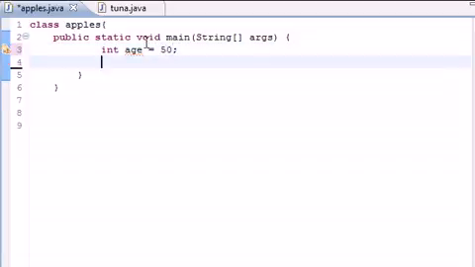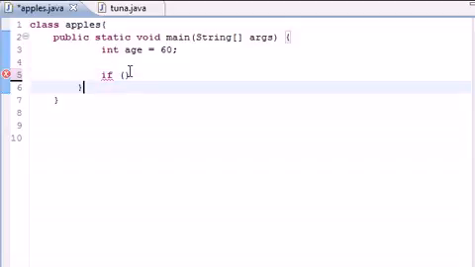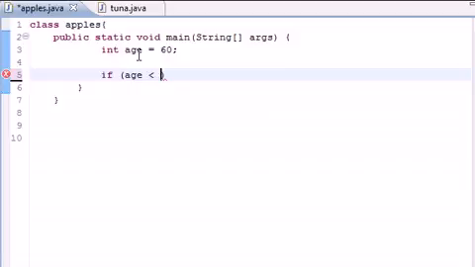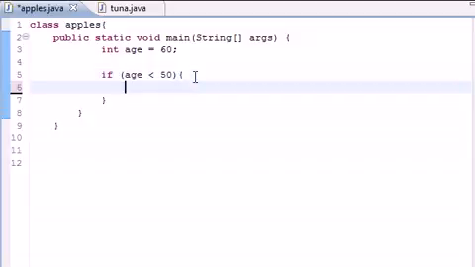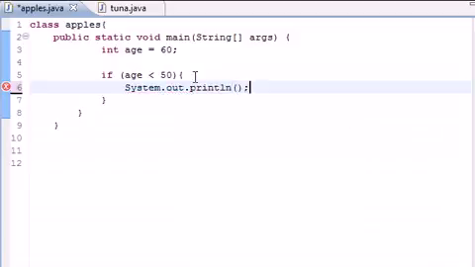So go ahead and make an integer. You can have it be whatever you want. I'm going to name mine age and set it equal to 60. Next, let me remind you guys what an if statement does. An if statement tests a condition, and if that condition is true, so age is less than 50, it does a certain thing. So let's say if age is less than 50, we want to print out on the screen, if age is less than 50, then you are young.